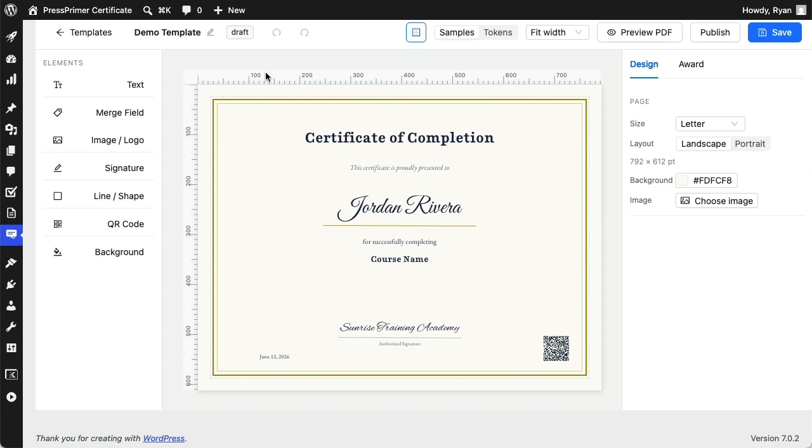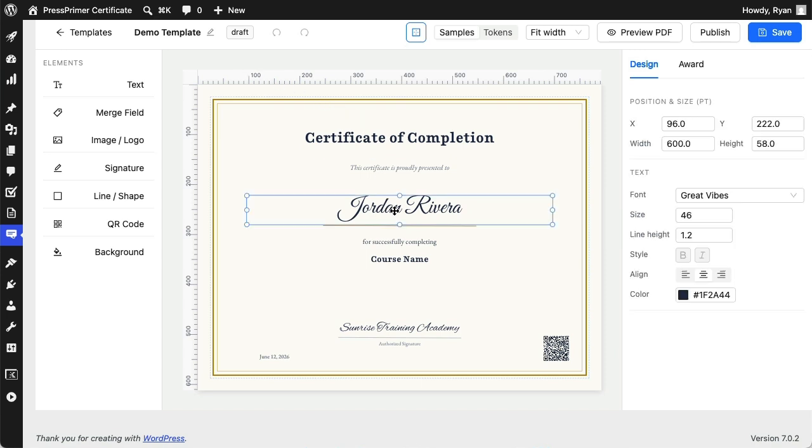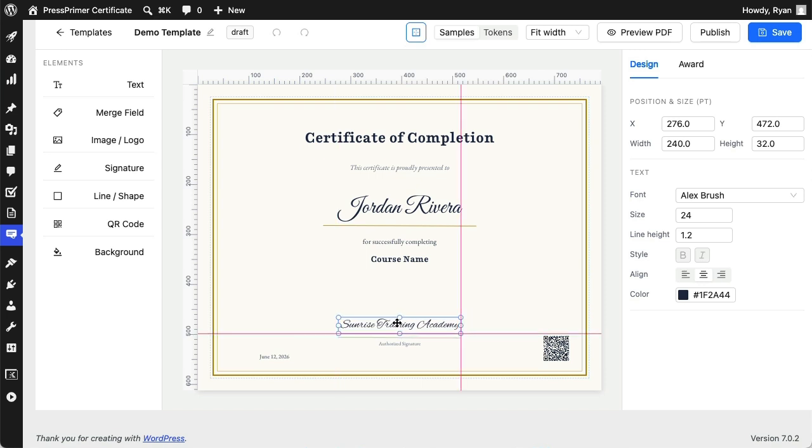In the middle of the page is the Certificate Designer. It's completely interactive, and what you see here is exactly what gets output in the certificate PDF file. If you click an element and drag it around, you can see how it snaps to key places to make aligning everything easier. You can use any dynamic fields you want.